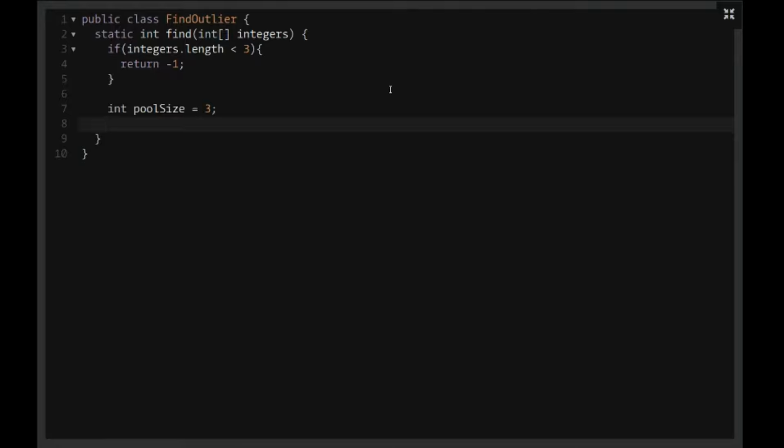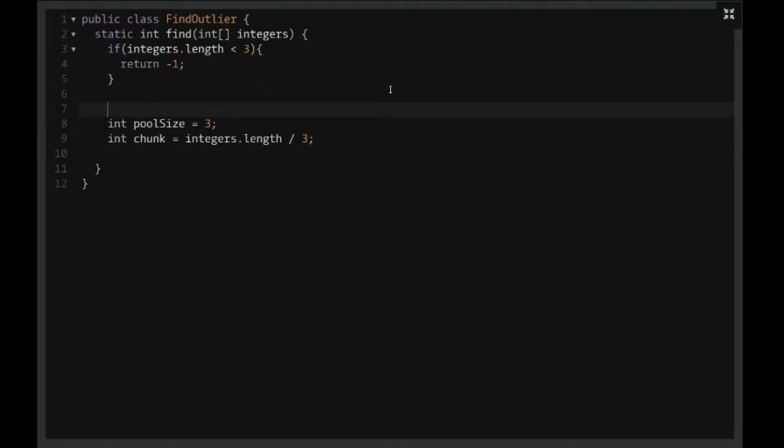All right, actually, let's go ahead and set up the chunks. So chunk is going to be integers.length divided by 3. All right, and then from here, we also need to set up our outlier, the actual number that we're going to be returning, our return integer. I'm going to be using an atomic integer because I want our integer to be thread safe. And I'm just going to call it outlier.